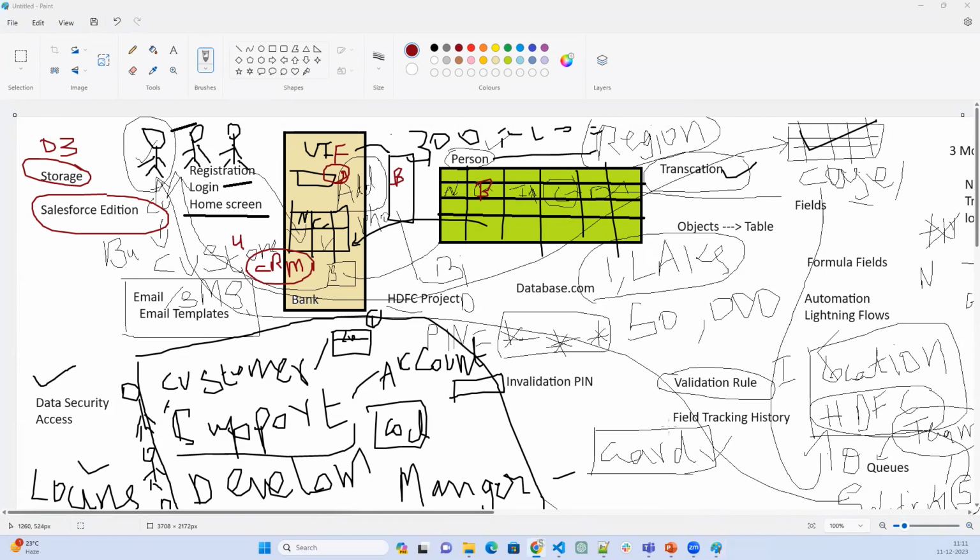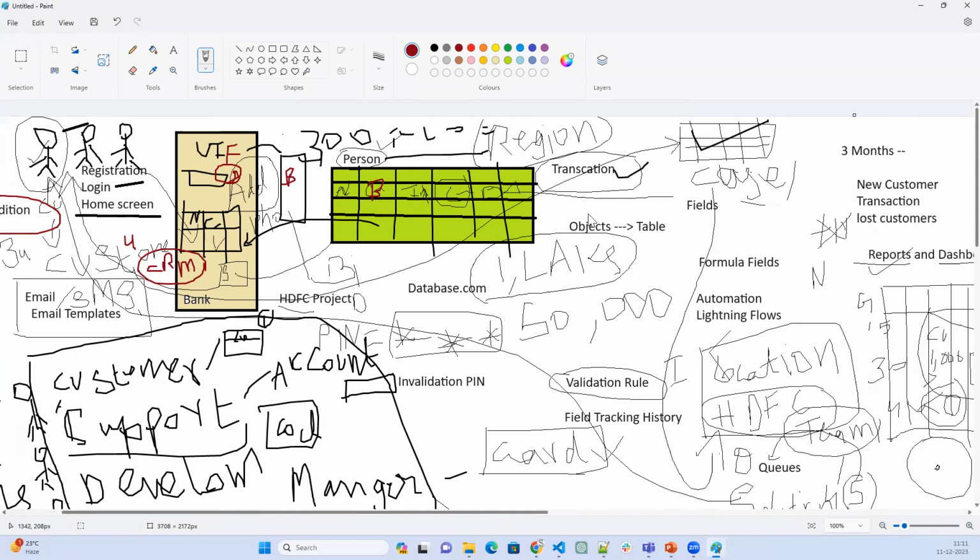And then data modeling. In the data modeling, we have covered the objects, fields, formula fields, validation rule, field tracking, roll-up summary field, right? So these are the data model. This entire topic is the fourth one, which is called data modeling.